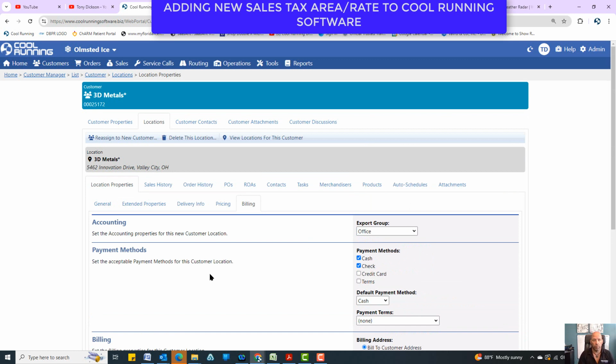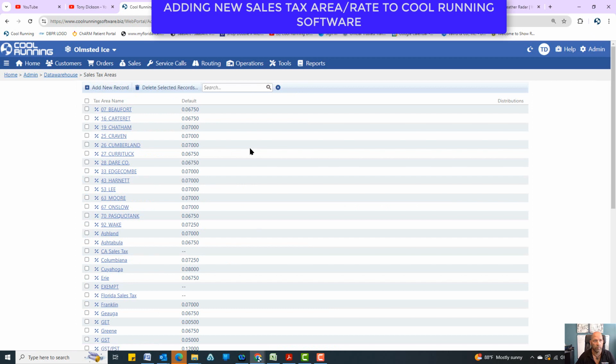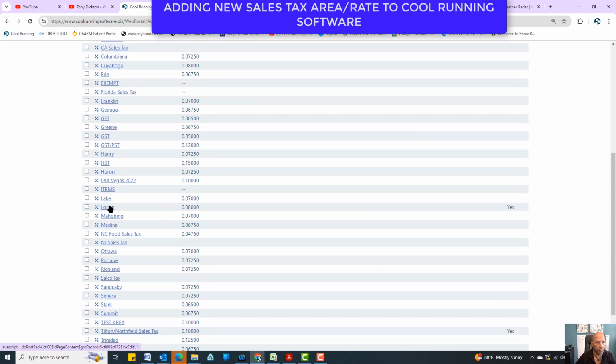If you are importing into QuickBooks Online or something like that, it's important to make sure you get that correct sales tax jurisdiction set up correctly. That gets you partway there, but you do need to make sure that the mapping is correct to upload into your accounting software. So going back into one of my old examples for my ice company, I'm going to Admin, Data Warehouse, Sales Tax Areas, and I'm going to choose Lorain County, which is fine to use.